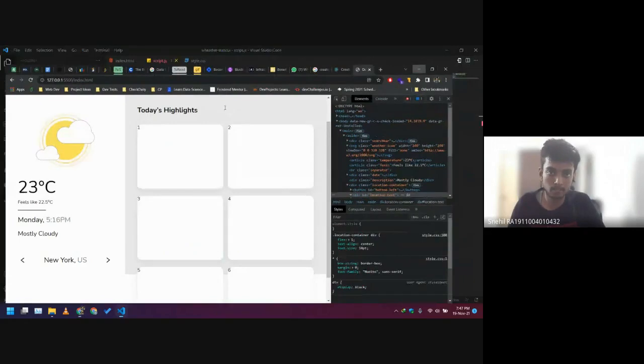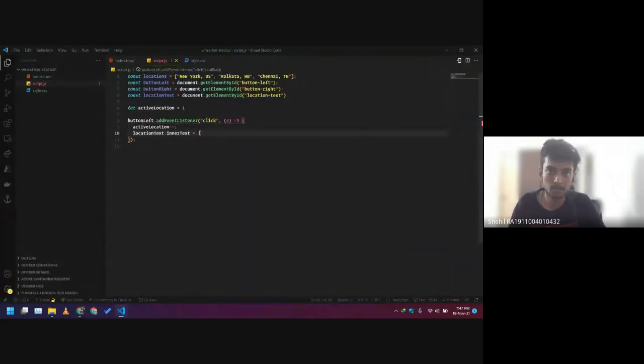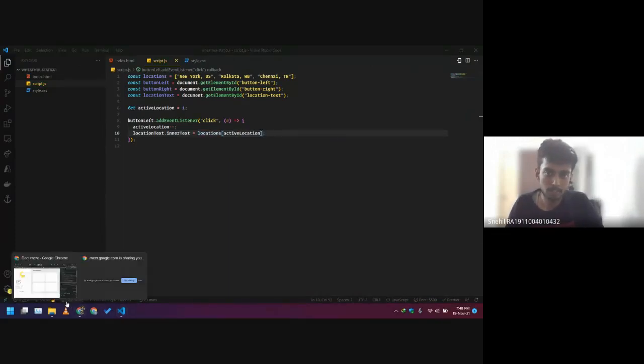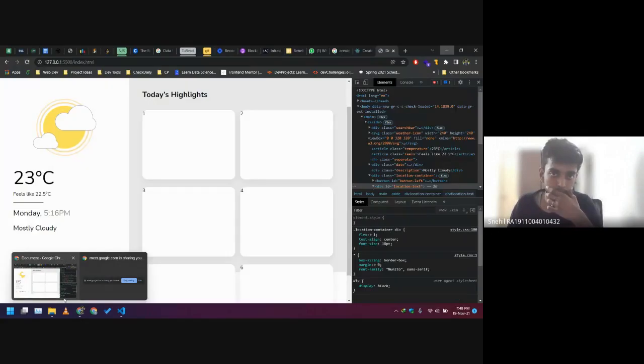Although that will remove this span tag over here, but I don't care right now. Okay. So what I'll do is inner text equals, and I want the element that is represented by the active location over here. So we do locations square bracket active location. All right. So with this, what will happen is, okay, let's see if it works or not.